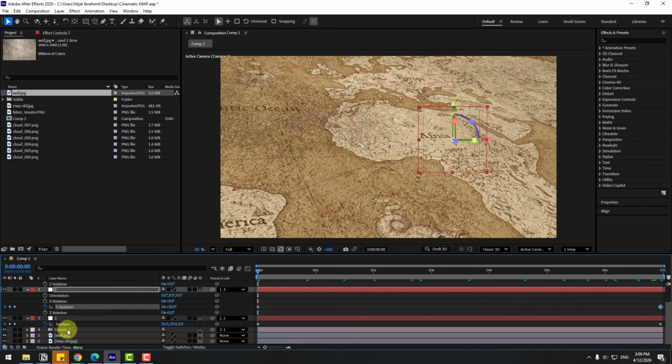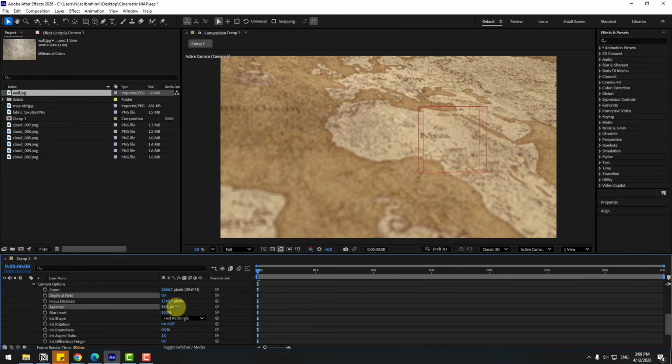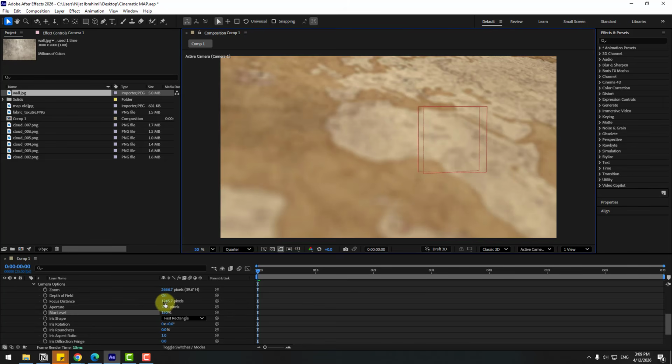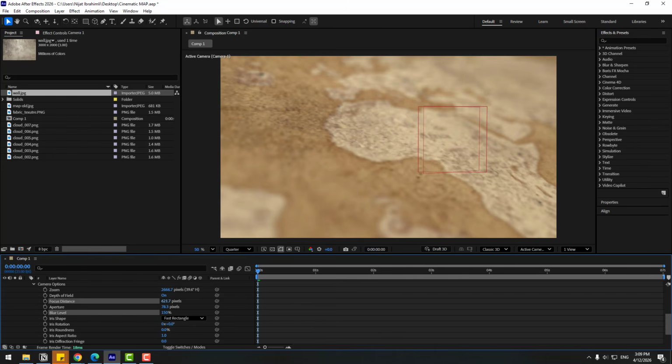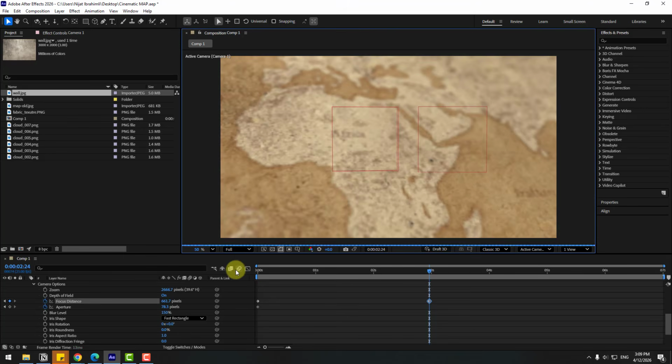Okay, so at this time choose this camera 1, open inside and Camera Options. Enable depth of field and change the aperture like this, and blur level 150, and let's change the quality to quarter for now, and we can control aperture with focus distance. Okay, now let's create keyframes for focus distance and aperture. Go to here, change the distance. Okay, let's see on full.